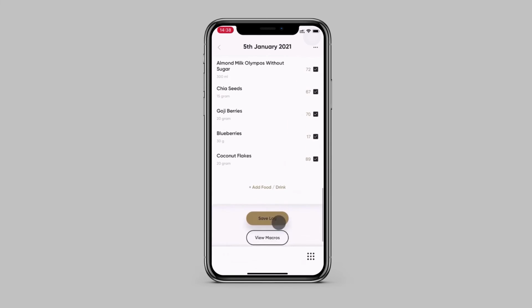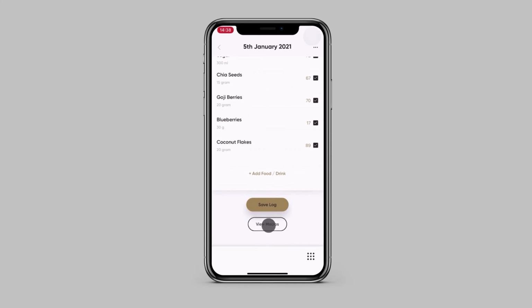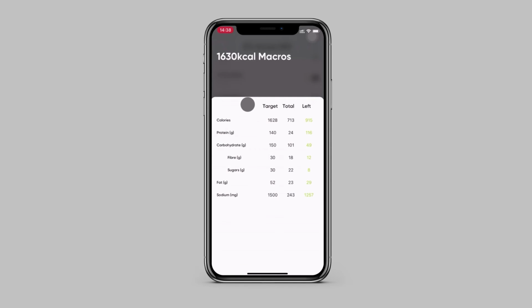Finally, the View Macros button at the bottom of your screen is the last item to draw your attention. Here you'll find more info on your macronutrient goals for that day. You'll be able to see your target, how much food you've consumed so far, and how much room you have left.